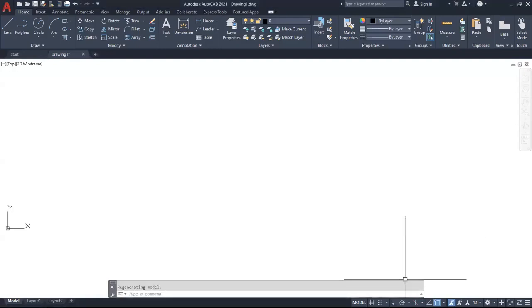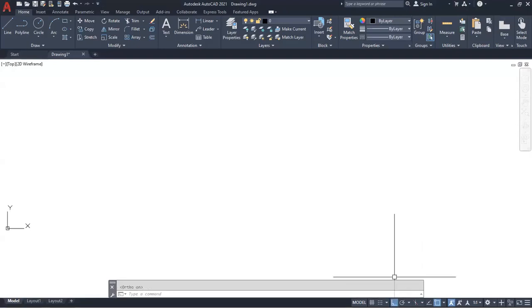So first up is orthographic snapping. Orthographic snapping is this little perpendicular icon at the bottom of your screen. You can also activate it by F8.